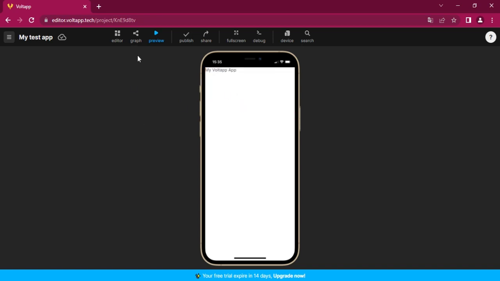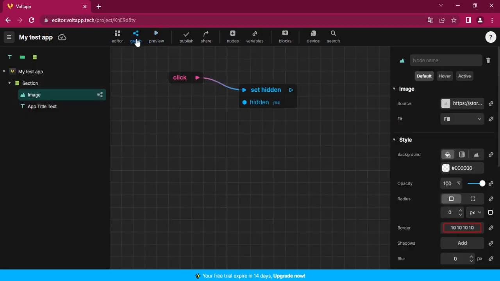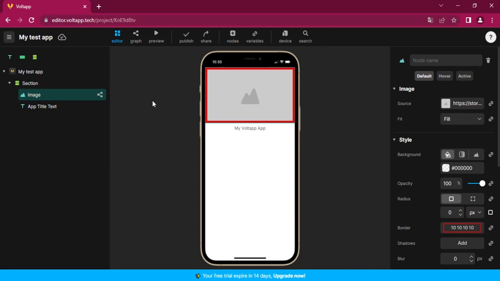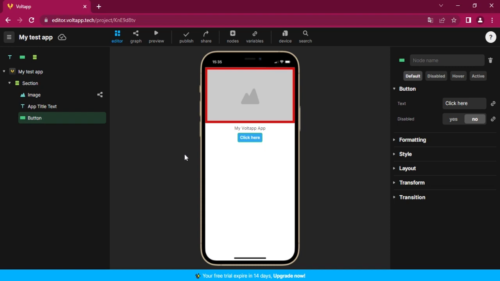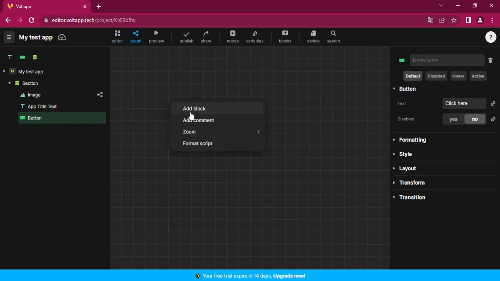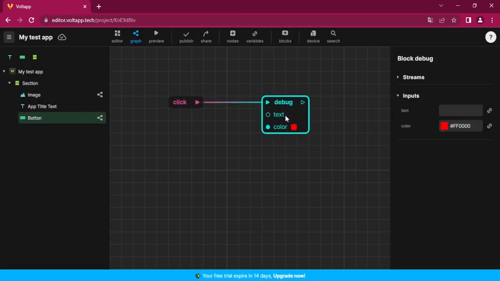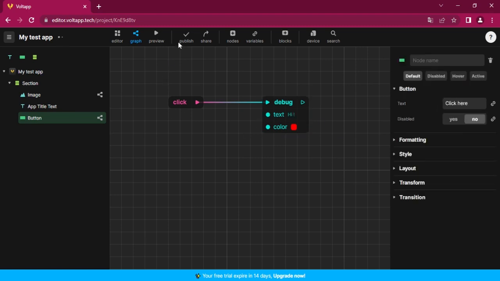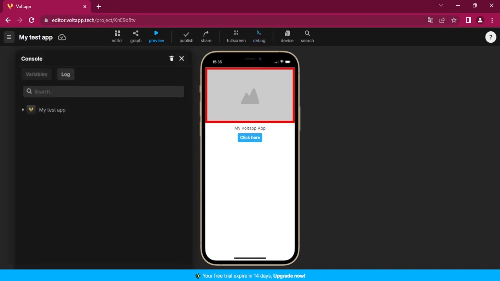Finally, let's talk about an additional mode that appears during the preview of the app, the debug mode, which is a test mode. For this, let's add a button node. Let's customize the code of this node in its graph mode to indicate that if we click on the button, we display a hello debug message. To visualize this test mode, when we launch the preview, we must click on Debug in the toolbar.